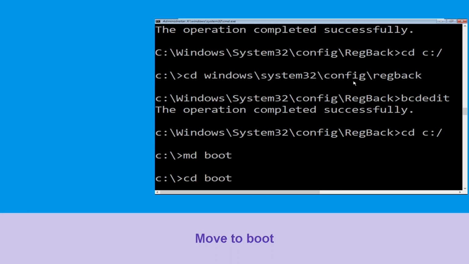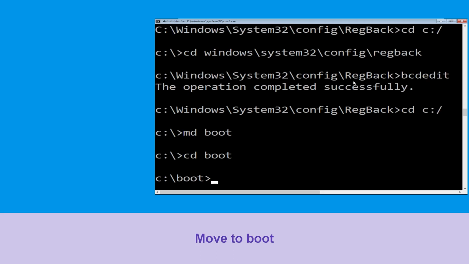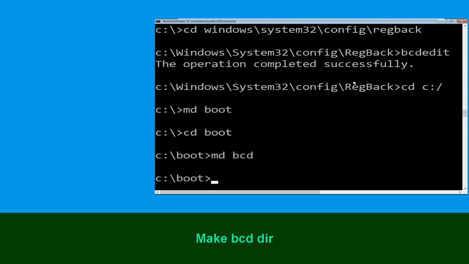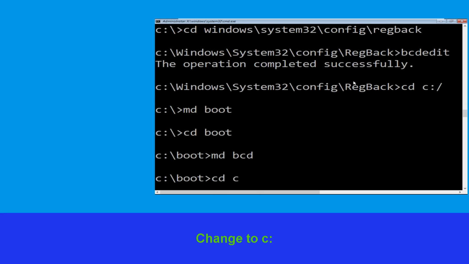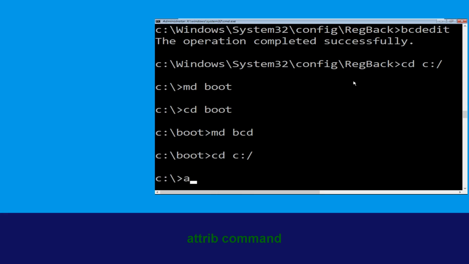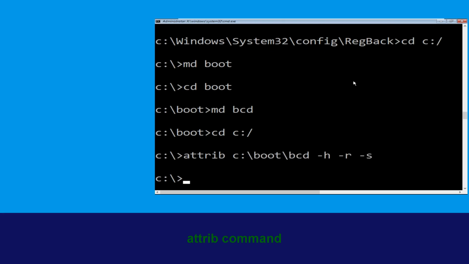Now type cd boot and simply hit enter. Now type md bcd and simply hit enter to execute this command. Type cd c:\ and hit enter. Now type attrib c:\boot\bcd -h -r -s and hit enter to execute.